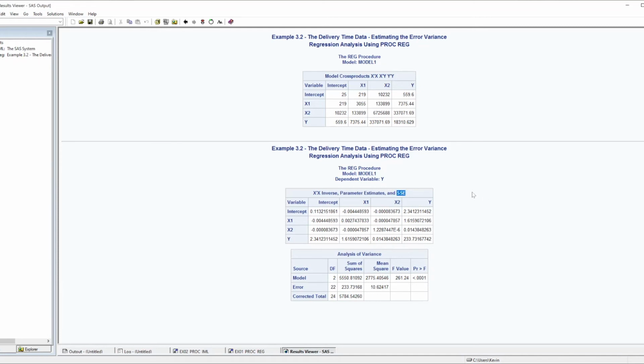You'll remember we just computed that using PROC IML, and they show here 233.731677742, and so that's the same value. It's equal to what we got using PROC IML.